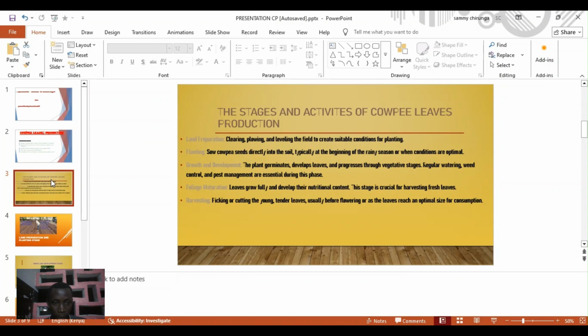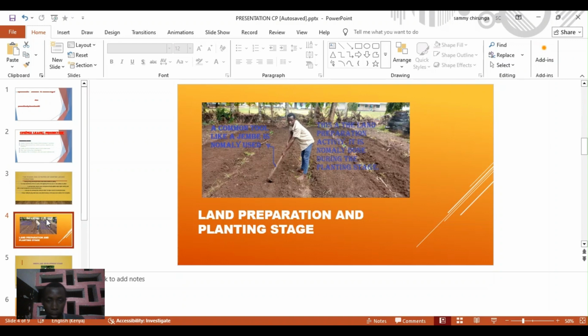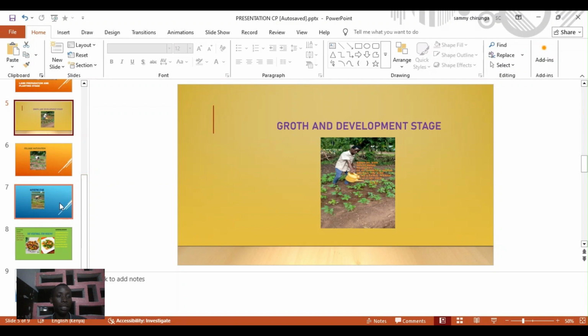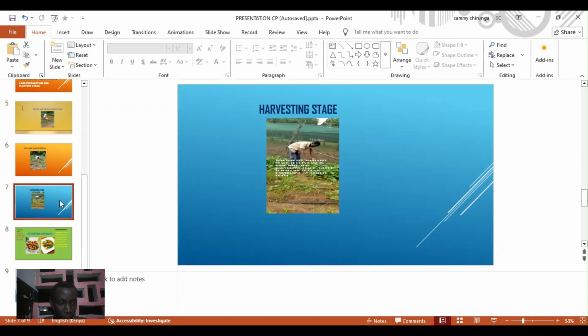So take note of that. Then we have the foliage maturation, where leaves grow fully and develop their nutritional content. Then I showed you the practical way of doing it: the land preparation, as you can see I'm preparing it, and I've planted. Then we have the growth and development stage, and then the harvesting stage, which is the last stage.